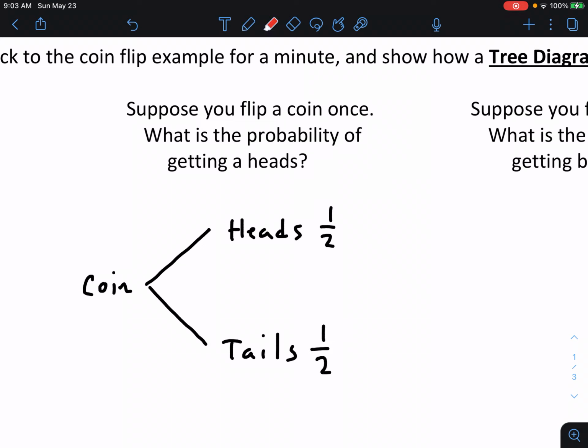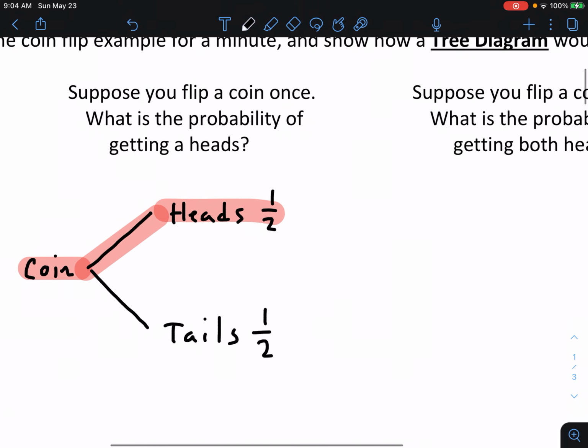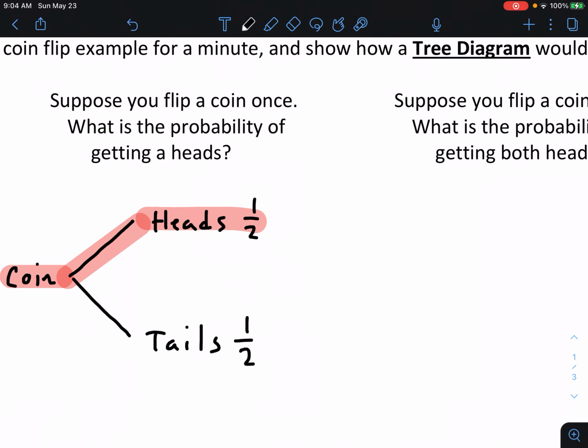So if we flip that coin and we want to know what the probability is of getting heads, we would say, all right, I'm going to start here, and then I'm going to go here, and then I'm going to go here. So the probability of getting heads is 1/2, because we just followed the path from the coin to the option that was marked heads, right? So we know that the probability of getting heads is exactly 1/2. So we can just say 1/2.